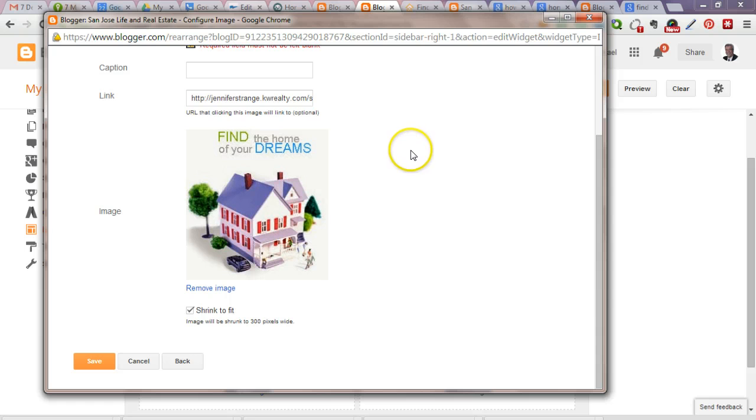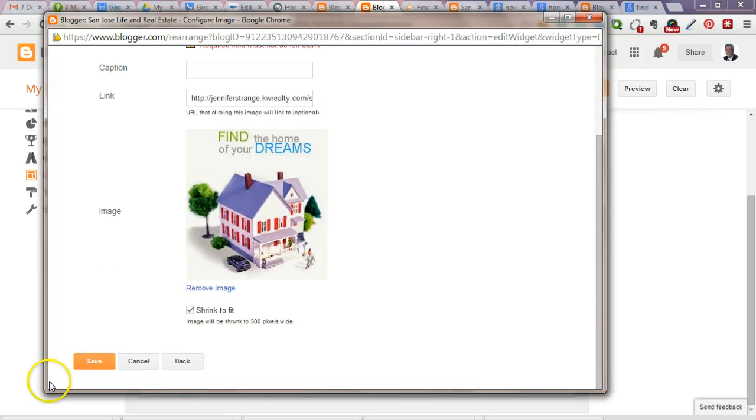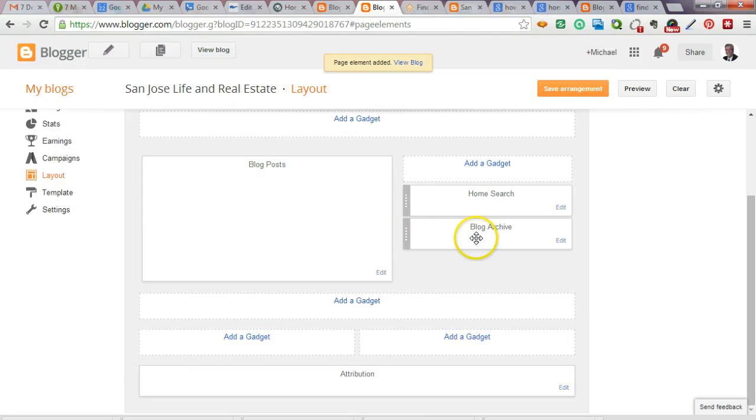Required field must not be blank. Which field is it? Title. Home search. I didn't really know I had to do that, but notice I have a home search. If I wanted the archive above, notice I can move these things around. So I'm going to click on Save Arrangement.